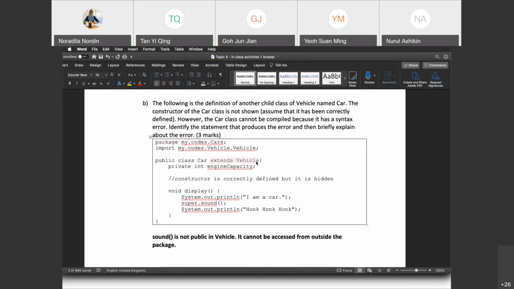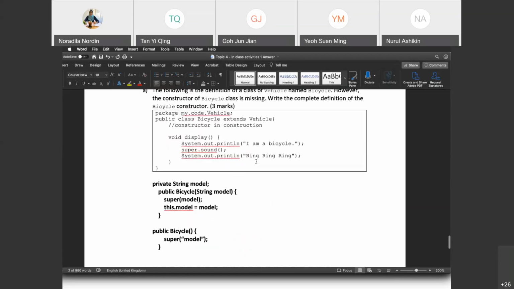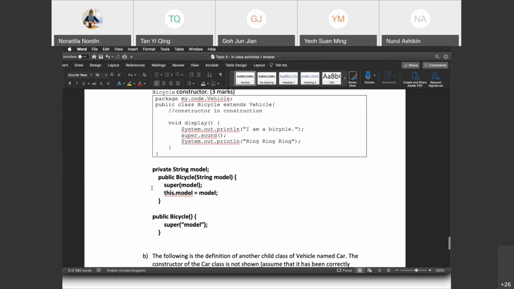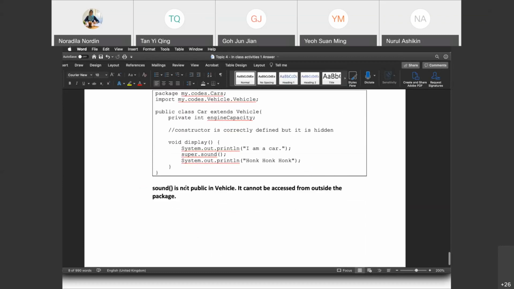Even though it extends vehicle, going back to the vehicle over here, you can see that it's in a different package. And this method, we don't say that it's public, so it's default. So when it's default, it can only be accessed within the same package. If you are in a different package, you cannot access this default method. Right? So that is the error for that one. This part, because you cannot access this sound outside of the package.